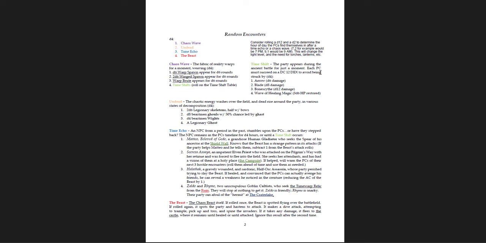And I could see there being some interesting reasons why the warps wouldn't attack. They're chaos. They might not attack you, right? So maybe they don't. So you could definitely include that if you wanted.